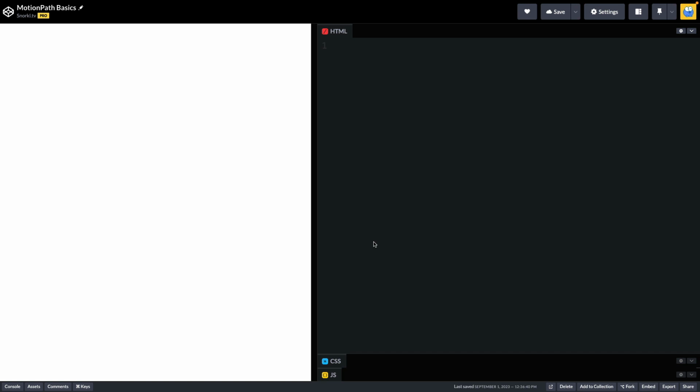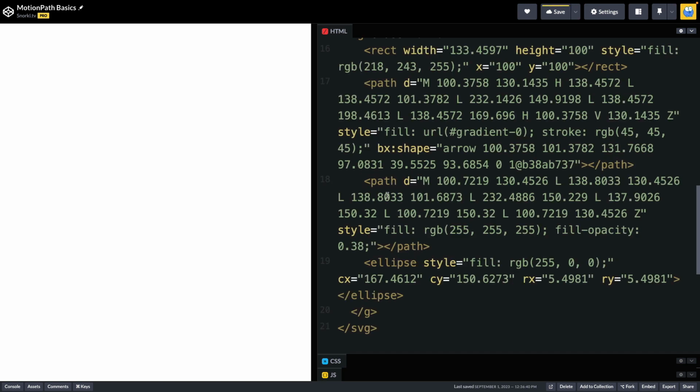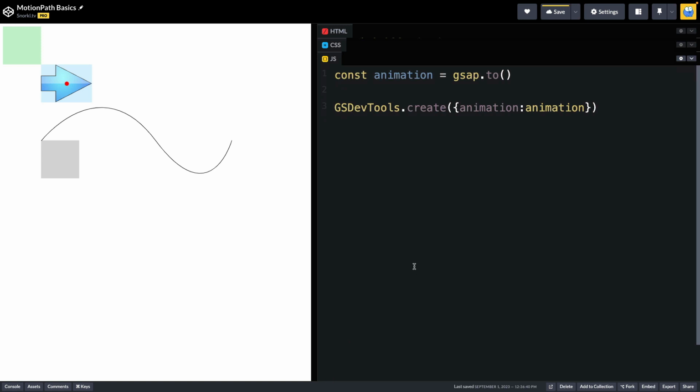So you'll see here I have an absolutely blank file. I'm going to go ahead and paste in the SVG code, and now you'll see we have things exactly as we expect with the arrow lined up with the bottom of the green box here. Now I'm going to head over to my JavaScript, and I saved myself some typing by creating a blank tween with the name of animation, and I'm hooking that up to GSDevTools so that we can scrub through that animation. Now in order to use the MotionPath plugin, we need to load it.